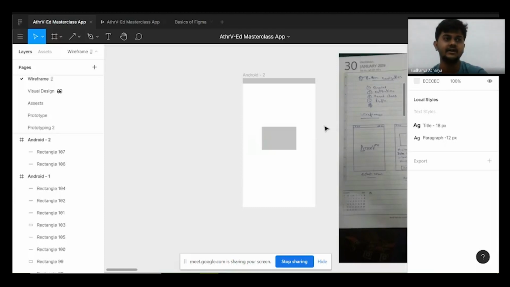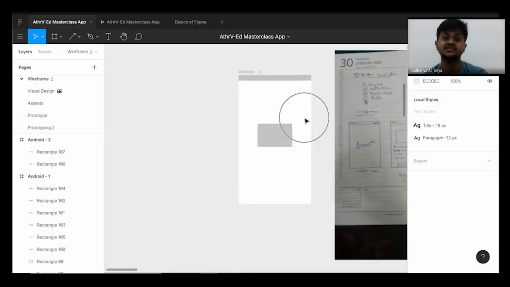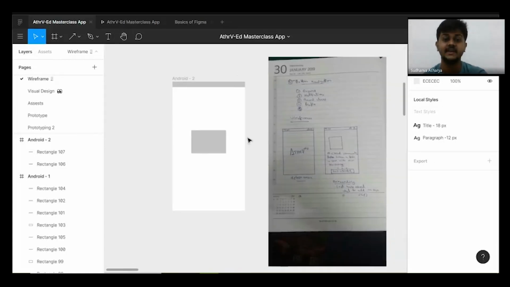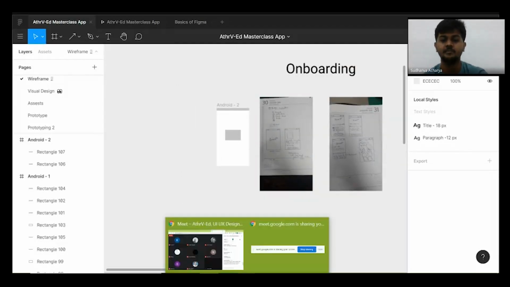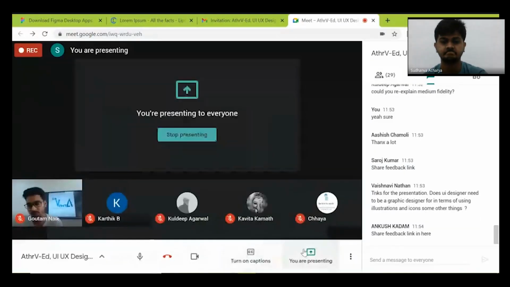Now this middle fidelity is not required. It's optional. But if you're a beginner and you're just starting out with Figma, it's better to start with low fidelity, then middle fidelity, and then do high fidelity. So I hope you got the answer for this question.